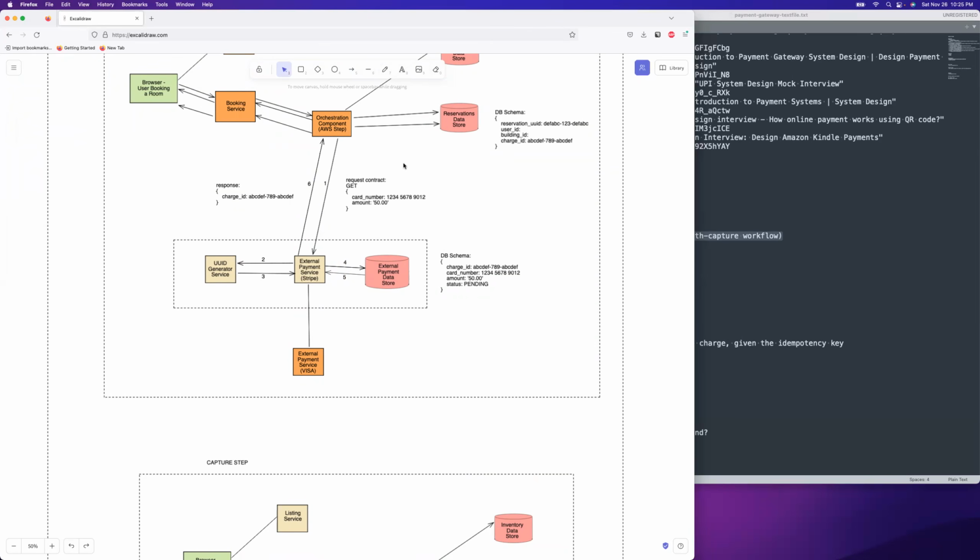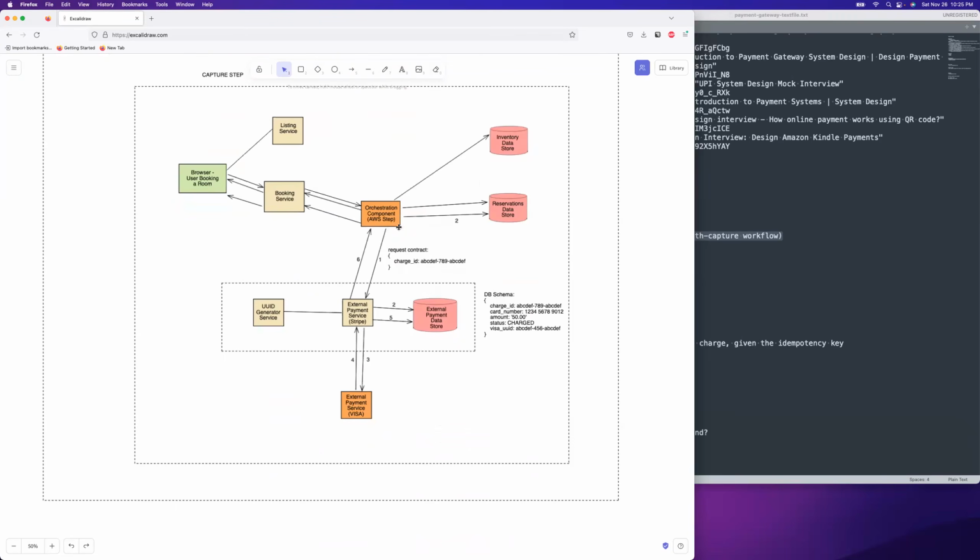So you generate the UUID, you record it, you return it back to the client, and then they can use it over here.